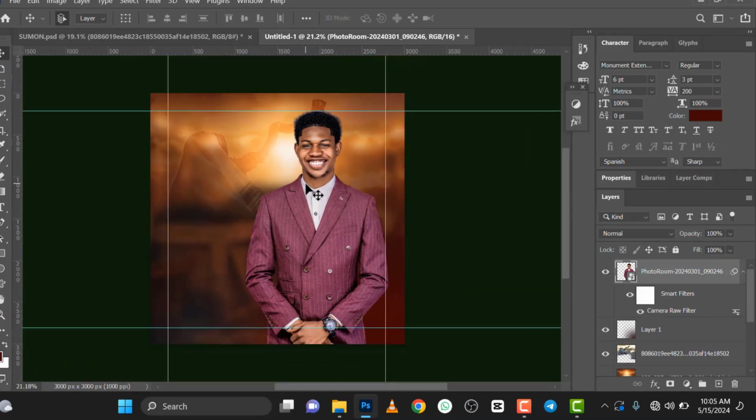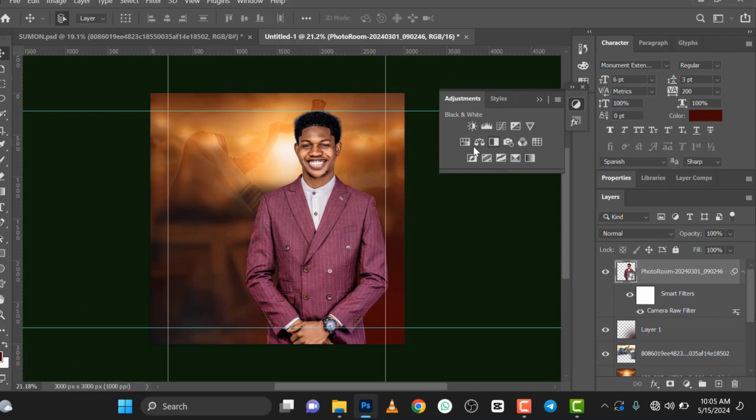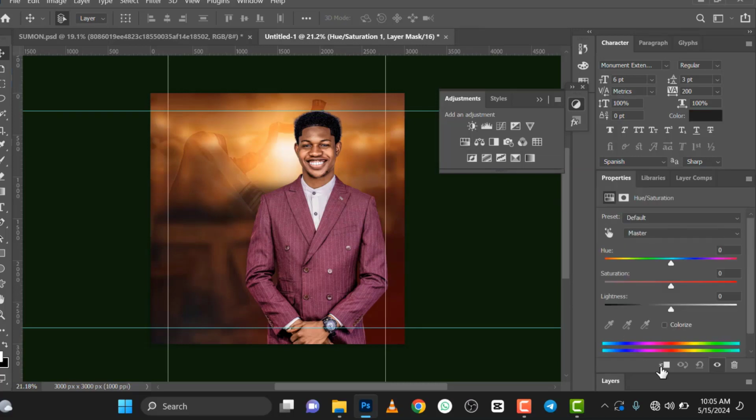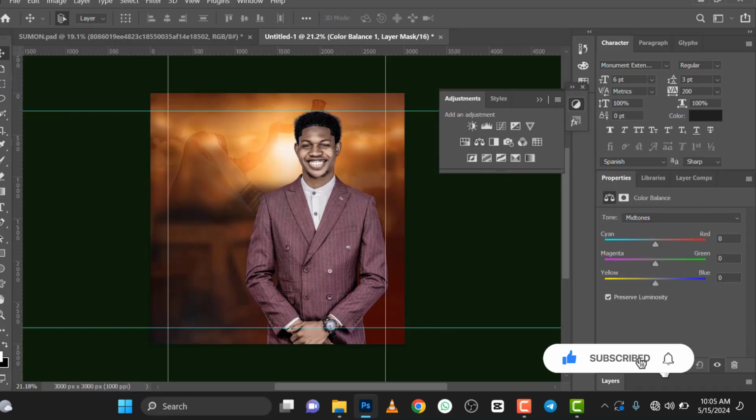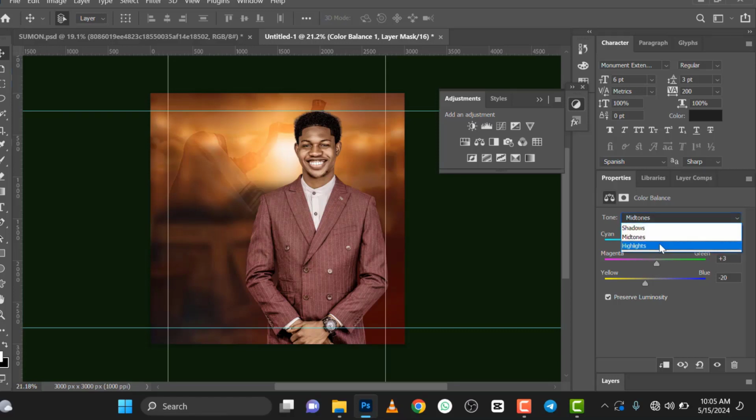Now, having done this, there are things you need to do to lead us to color grading. If you don't want to use the color grading in the camera raw effect, this is the way you can color grade and color balance your picture with the background. I'll first use saturation to remove the color the picture already has. Then I'll come to color balance. Now with this color balance, I'll give it red, yellow, and a little bit of green under the mid-tones. Now I'll come to the highlight and give it red and yellow.